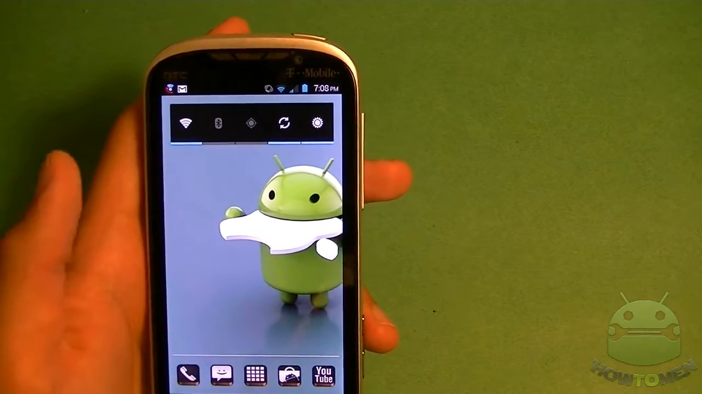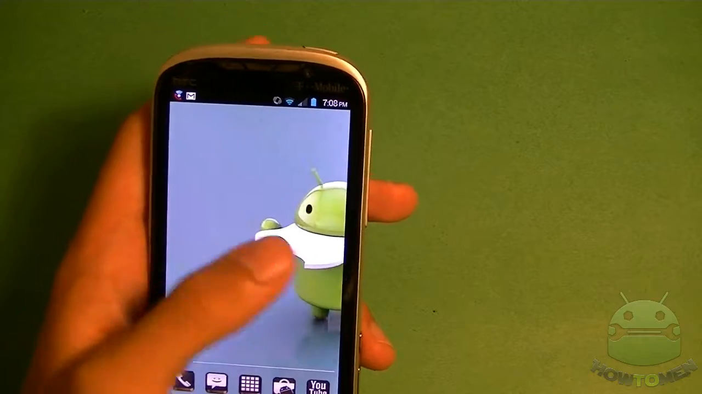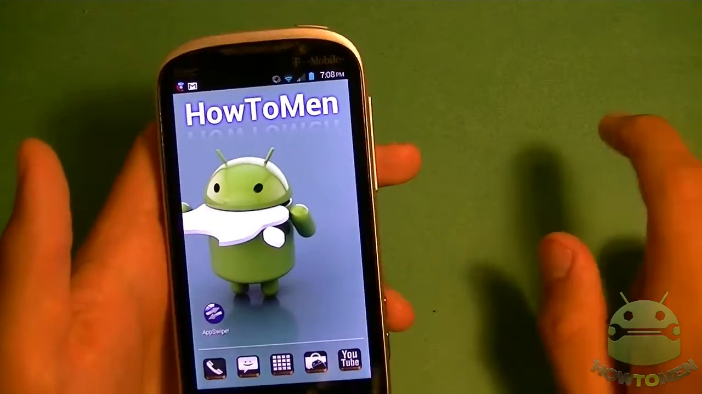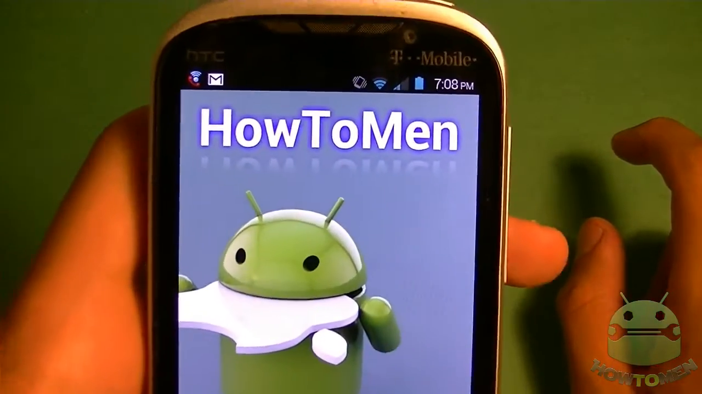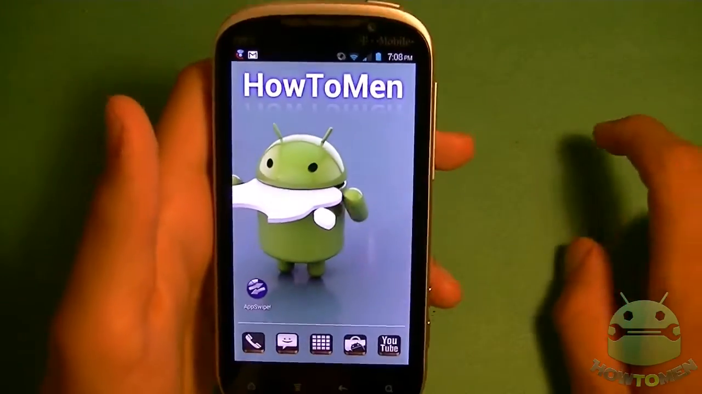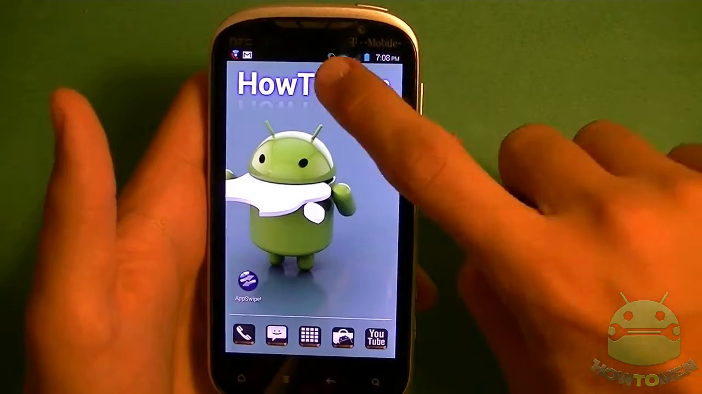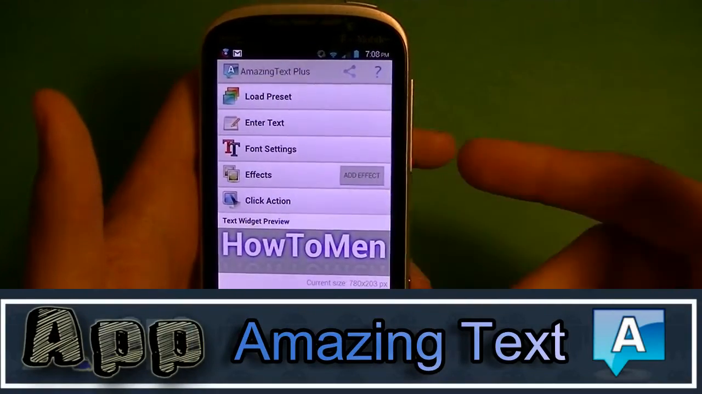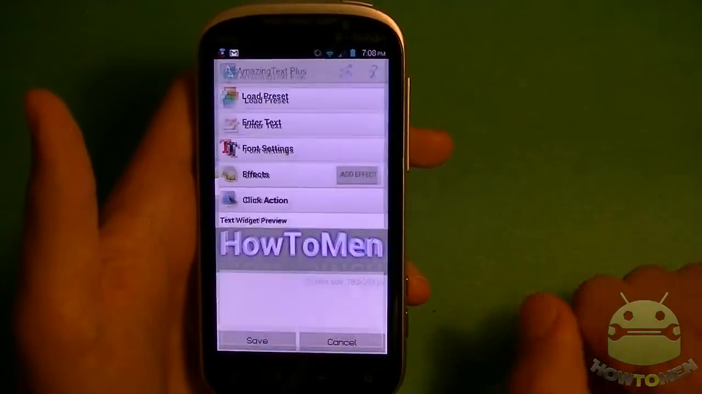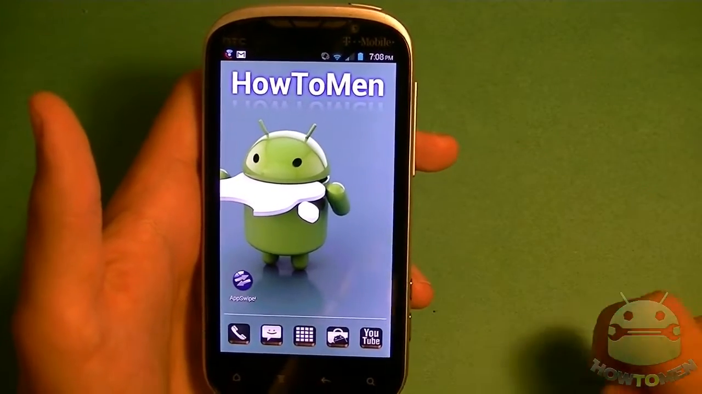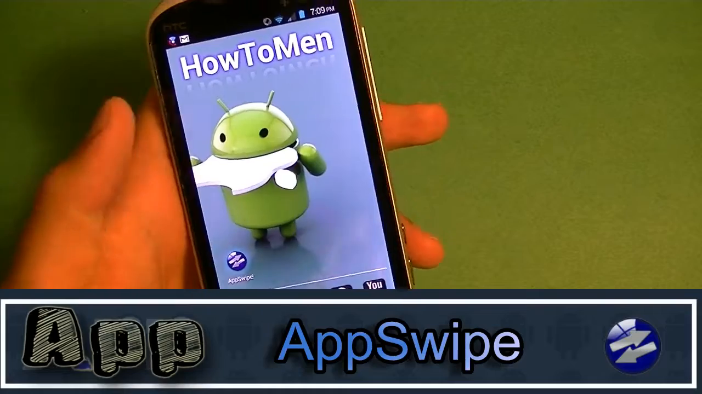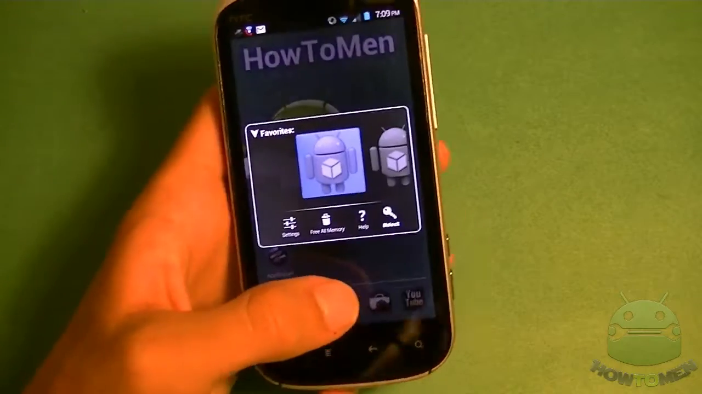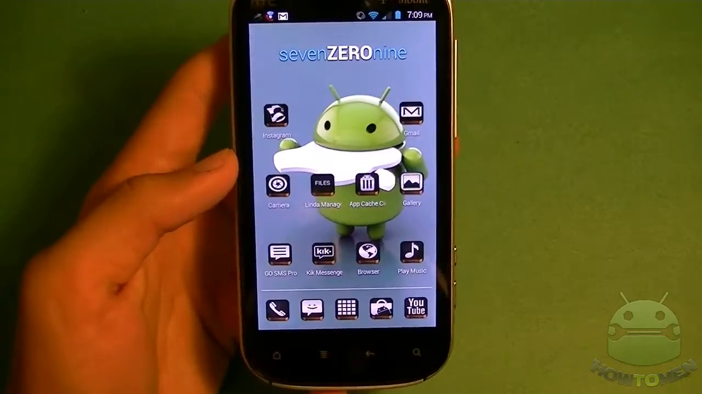On the left, we have our basic power control, nothing more there. Here on my right side, I use this screen for my HowToMen videos or for my Android TechMen videos. You may be wondering, how did I get my name on my home screen? Well, if I tap on it, it's an app called Amazing Text Plus. Here you can edit text and enter your text into this app. Once you save the text, you can have it on your home screen, just like a widget. And then I have Appswipe right down here. I mainly use this to display my top apps of the week for Android TechMen, which I will be coming out with soon.